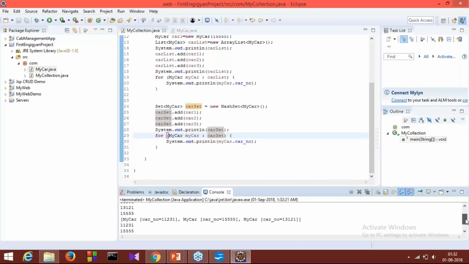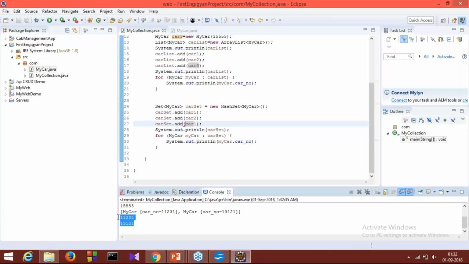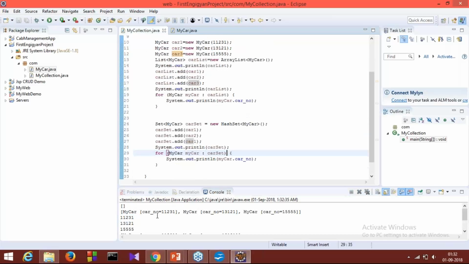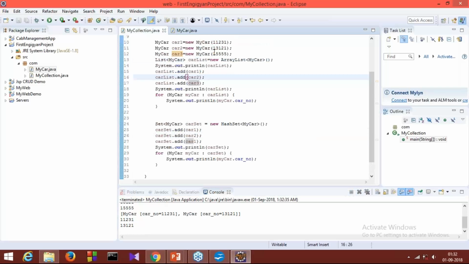So it is again showing me the same thing. Now I told you it does not allow duplicates. So instead of car3, I'm adding car1. And let's see what happens. See, the third time it was not added. 11231 is added and 13121 is added. It is not adding this one again. So this is how sets handle duplicate elements.